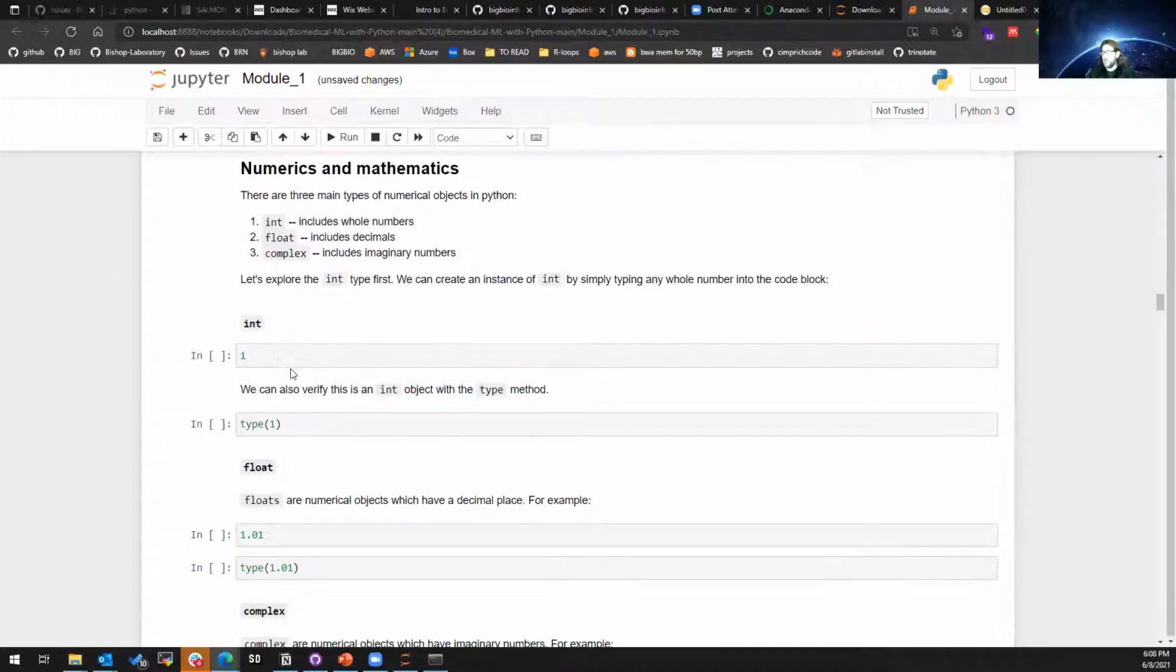All right, so there are three main types of numerical objects in Python, and try not to get them confused because you can run into problems if you do. You've got ints or integers, floats or decimals, and complex, which you can think of as kind of like mixed imaginary and real numbers. So ints, to make an int, you can just type one into the code block. So 1 is an example of an integer.